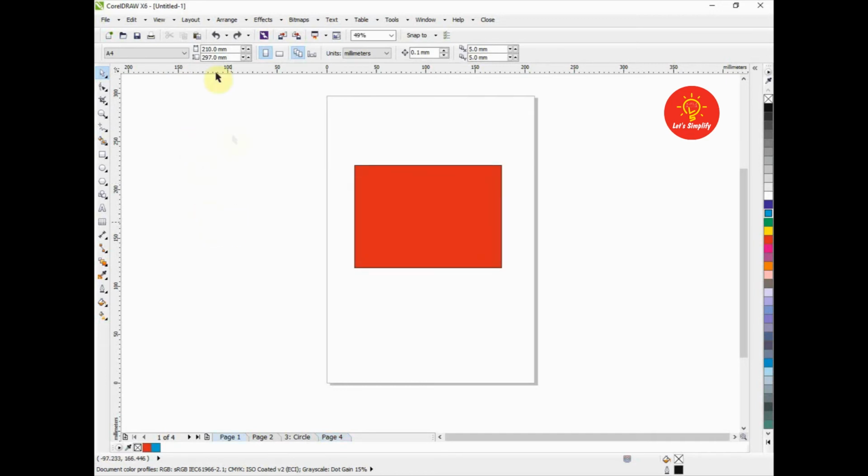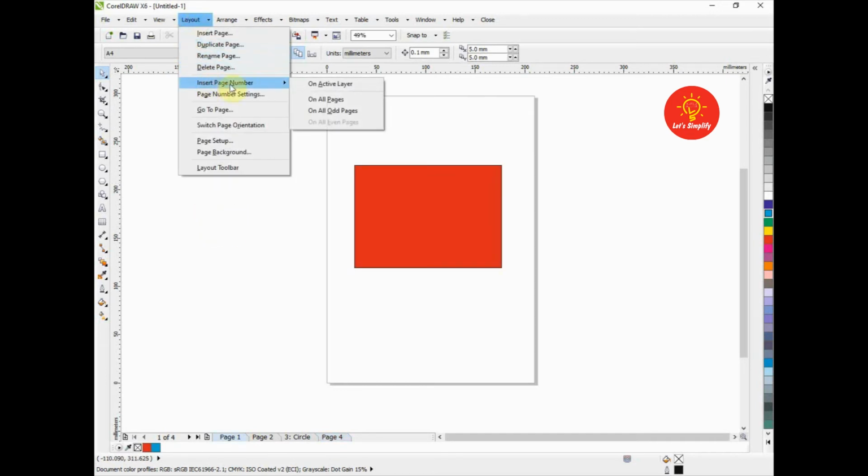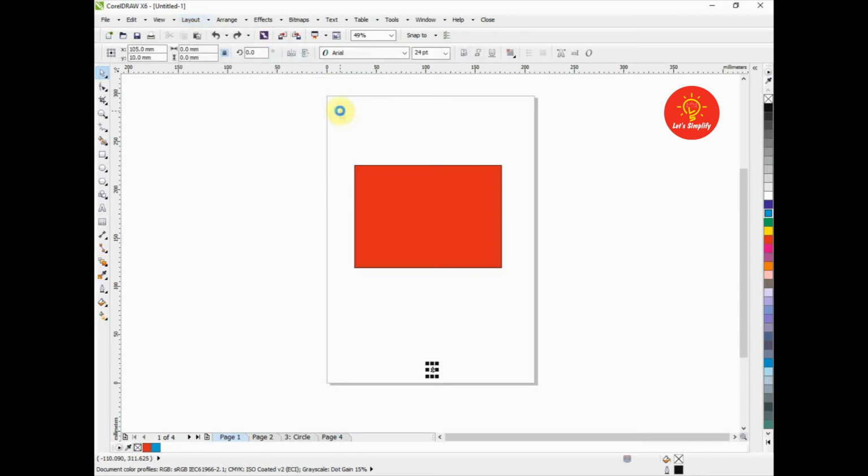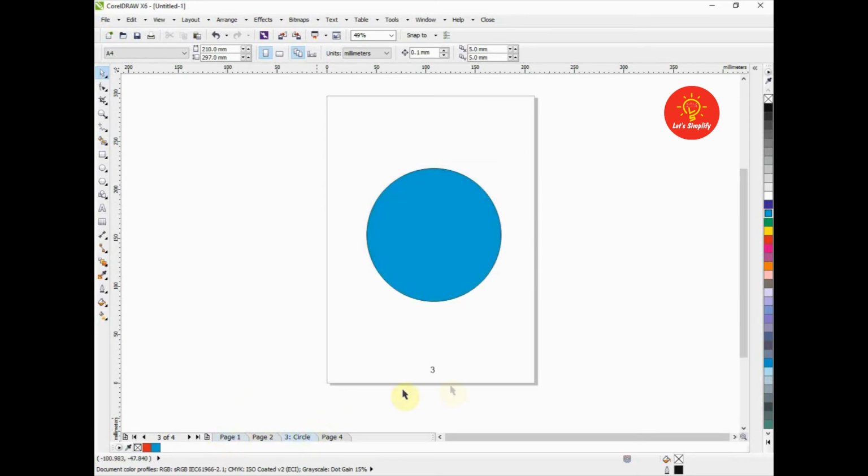So let's undo our command, Ctrl Z, and our next option is on all odd pages. With the help of this option, we can add numbers only on the odd pages in our document. Now we can see the numbers on page 3 and 1. And the pages 2 and 4 are blank without any numbers.